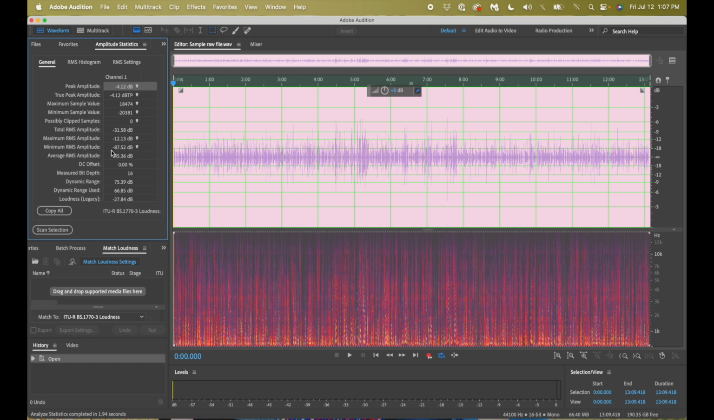I'm in a really quiet space, so my minimum RMS amplitude is minus 87.52 on my raw file. I'm actually surprised it's that low. I didn't think it was that low. So when I'm the quietest, my space is just super, super quiet. So I'm happy with that. But honestly, if you see minus 60 here, you're still probably fine.